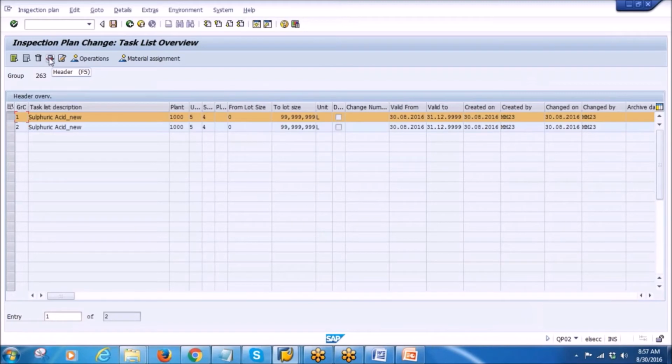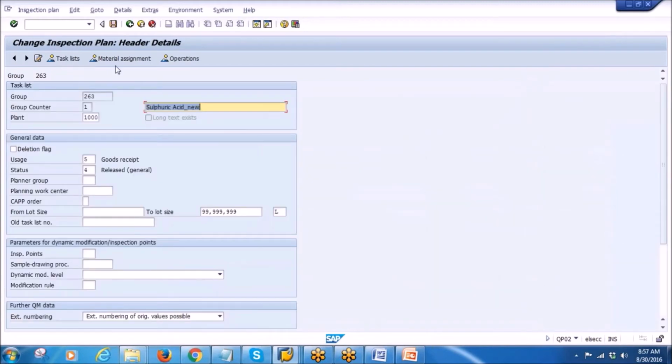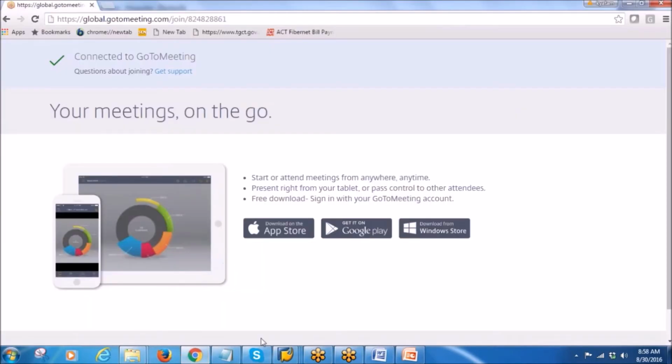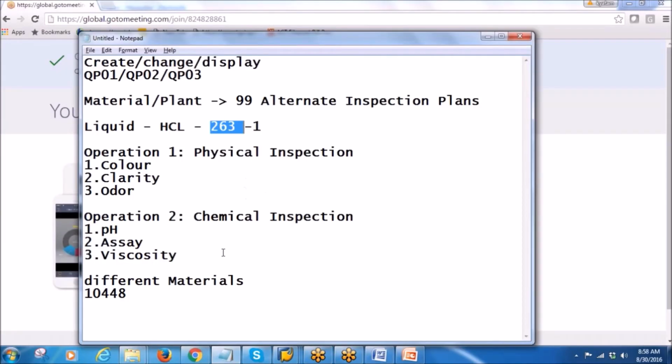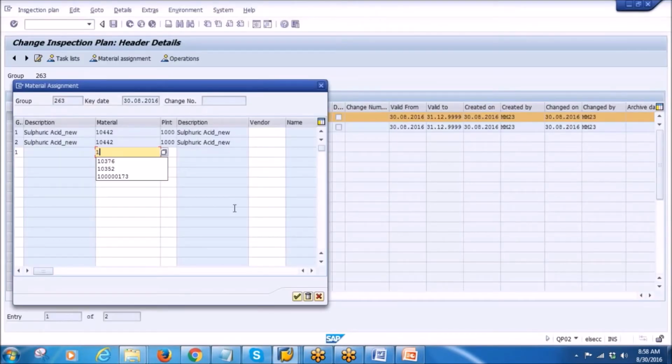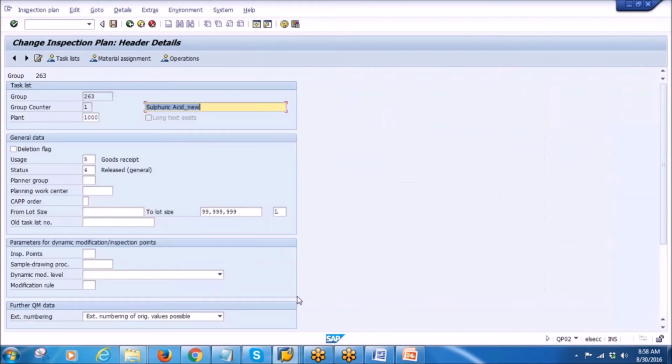I want to assign the first one to a different material. You select it and you go to material assignment. Now you assign our new material to new material, group counter 1. And what is my new material? My new material is 10448, and plant is 1000. You assign this one, continue, done.